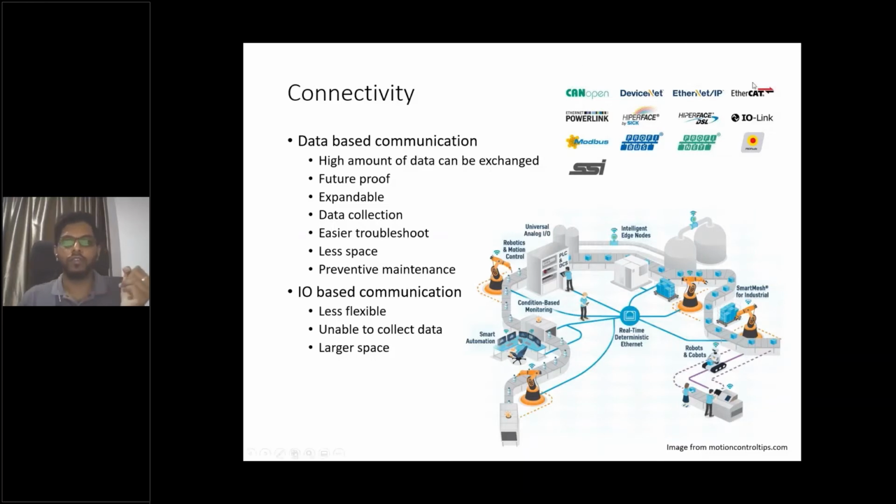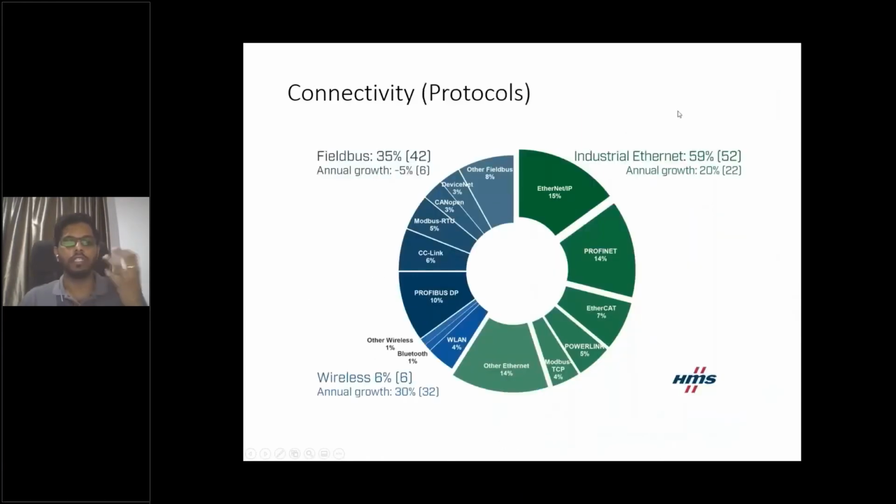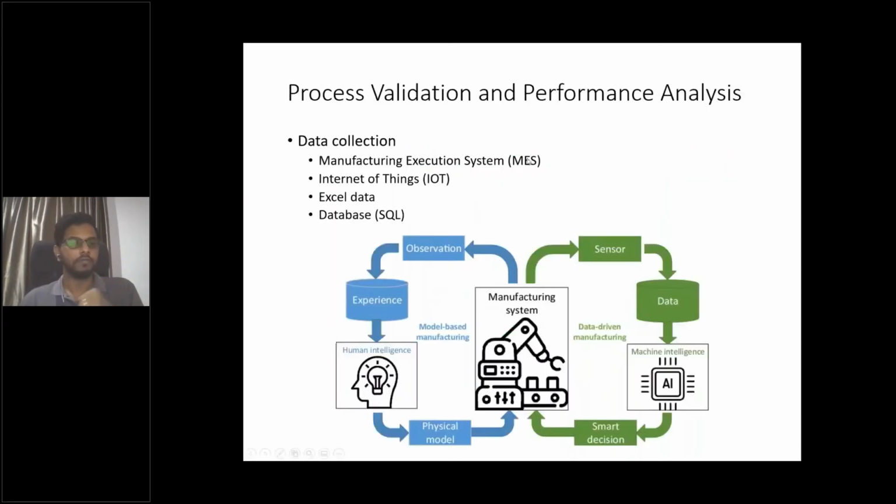Okay, so on the right side top you can see the types of common communications available in the world. These are the market share of the communication fieldbus, we call it. Ethernet IP and EtherCAT are the most common names, and I think the older technologies like Modbus, even the Modbus has been upgraded, and there are new technologies coming in such as OPC UA over TSN. All these are giving data communication methods.